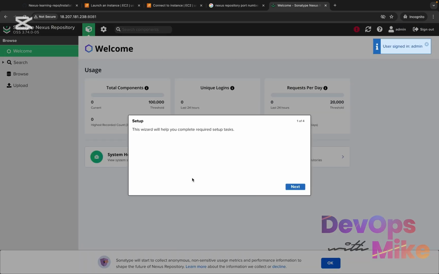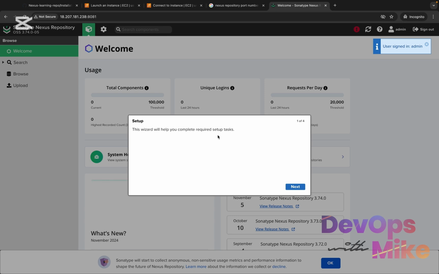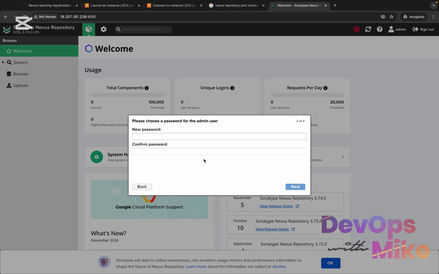It should take you to your Nexus server. Now we need to complete these setup steps. They say this wizard will help you complete required setup tasks. So you take next. For the password, just give admin, since we don't want to have issues with passwords. The new password should be admin, lowercase. They must match in both cases where you need to confirm. Now once you do that, you take next.